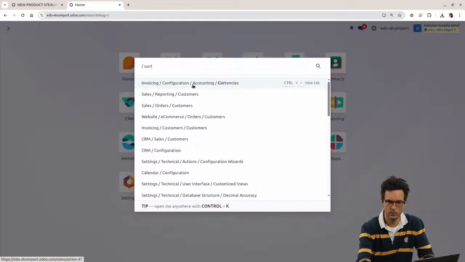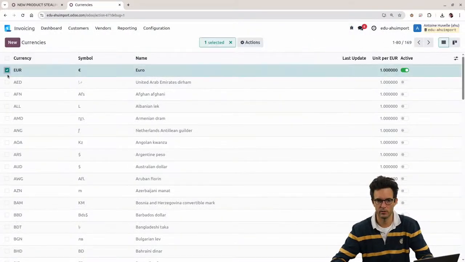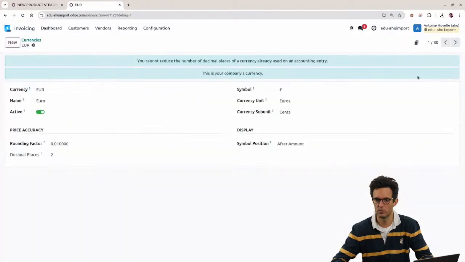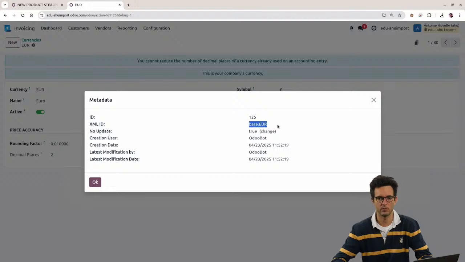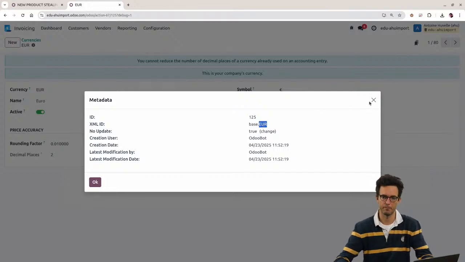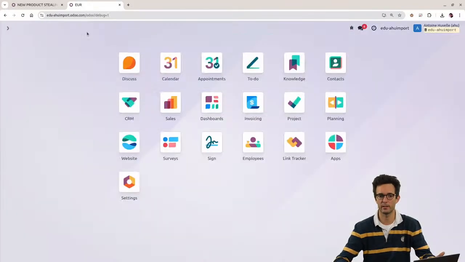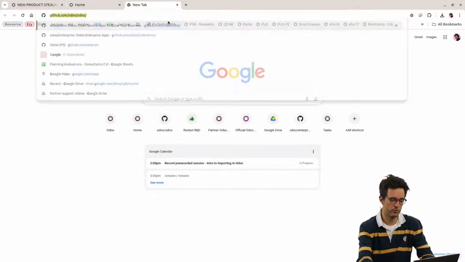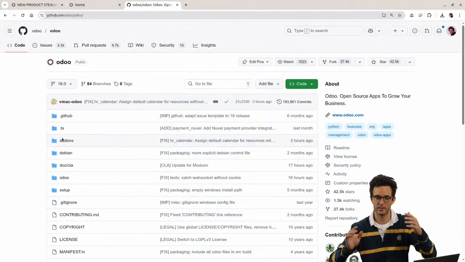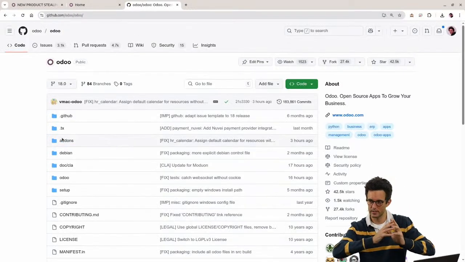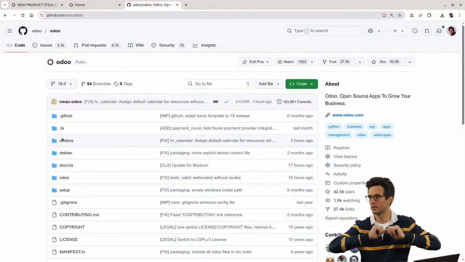Same for, I think, currencies. There, if I go and have a look at euro, then this time it will be base dot the 3 letters of the currency. So a few data like this. It is Odoo that is generating it, and you will find it in GitHub, usually in the files of Odoo. So it's important to realize that the XML ID notion is permanent.